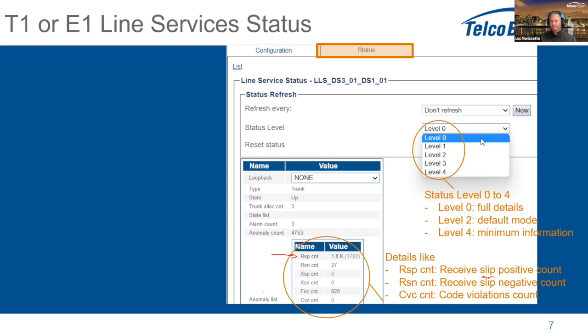Other things we see sometimes is like code violations. That's when we have errors on the line. But some errors, but not enough necessarily to make a major alarm.